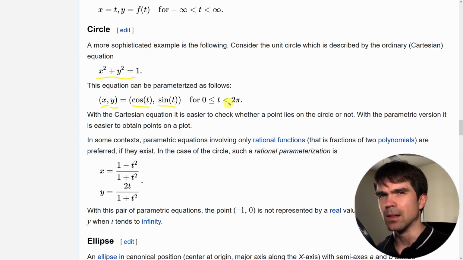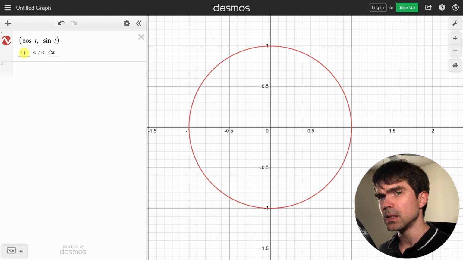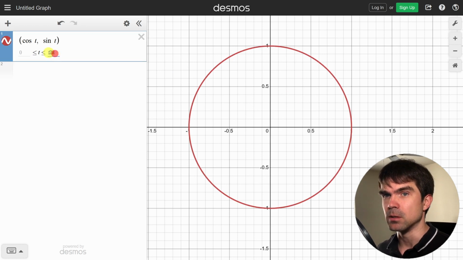Let's see what that looks like on a graph. So here we can see the parameterized circle equation getting drawn on this graph. We're using cosine to calculate the x and sine to calculate the y. And the parameter t is going from 0 to 2 pi. I'll provide a link in the description to this particular graph so you can play along at home.